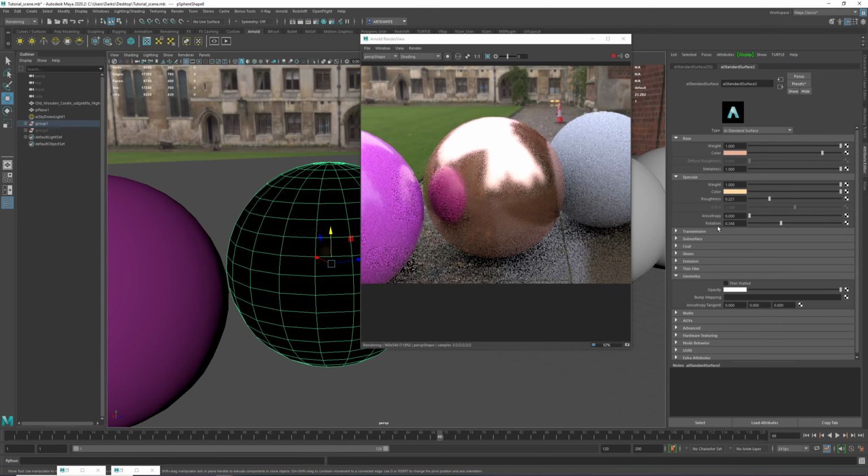All right, let's disable the anisotropy and dial the roughness down a bit.